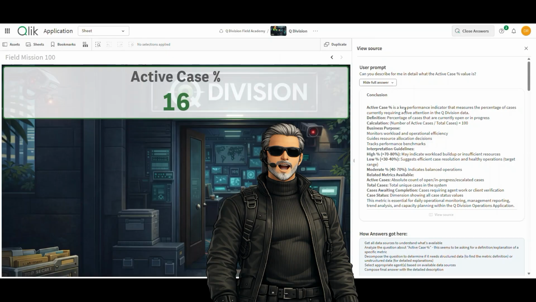It tells us that it's a key performance indicator of our QDivision data. It's showing you the percentage of cases that are currently open or in progress. So it converted those terms that were in that set analysis for us, gives us the calculations, gives us the business details, and actually went ahead and created some interpretation guidelines with details. Hey, over 70 to 80% would indicate a workload buildup and insufficient resources; under this suggests efficient case handling; and it suggests a balance, and talks about related metrics that you might want to see.